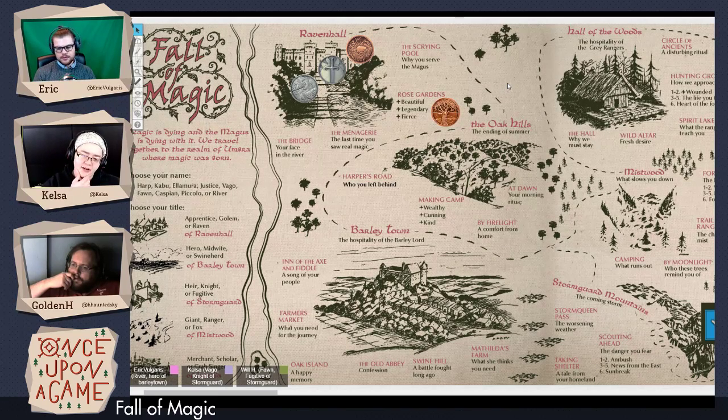All right. I'm going to do something kind of weird. Okay. So I'm going to go to the scrying pool to explore why I serve the Magus. So we see the Magus sitting at the edge of the scrying pool.